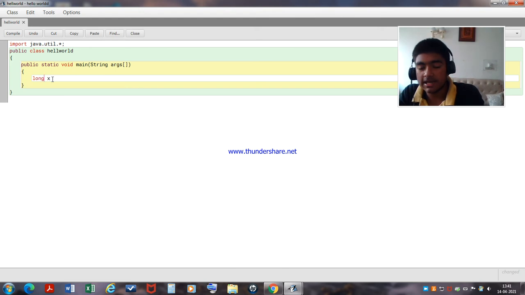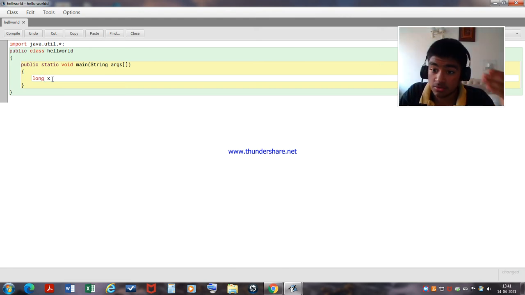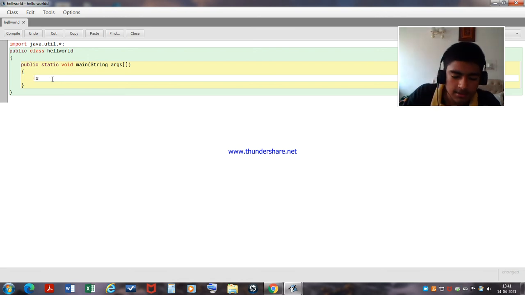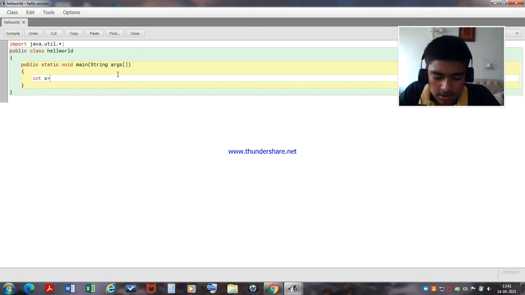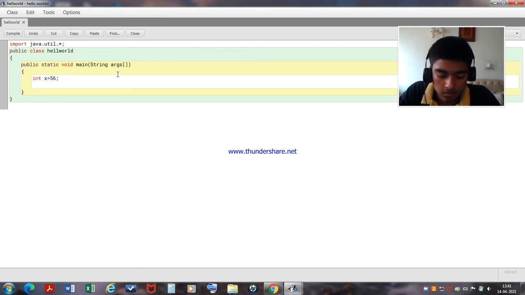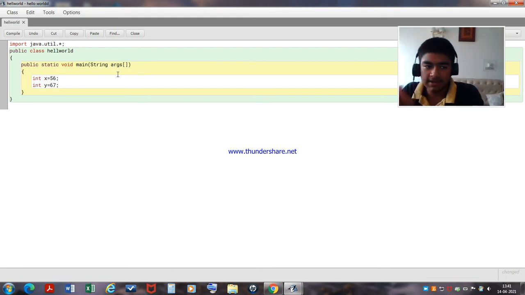So if you want to accept a phone number, which is a 10-digit number, you cannot use integer there, you have to use long. Understood? And then you have many more. So let's start off with int now. int x, you have to store something in this variable. So int x equals 56, and you have to put a semicolon. Now we write int y equals 67. So now x has the value 56 and y has the value 67.